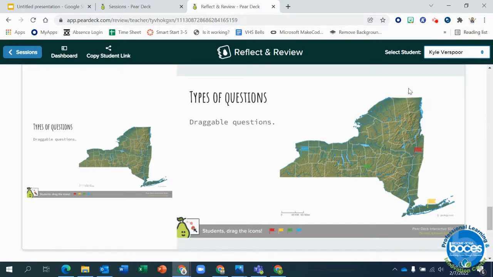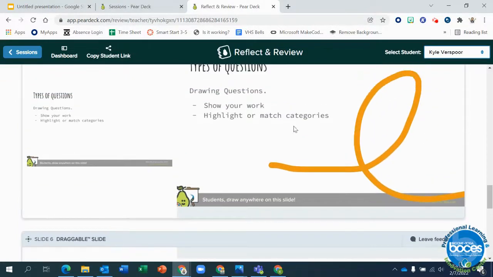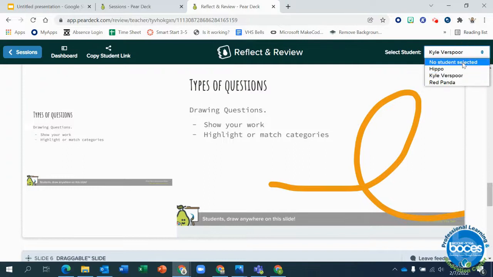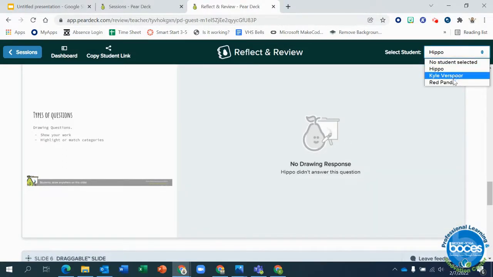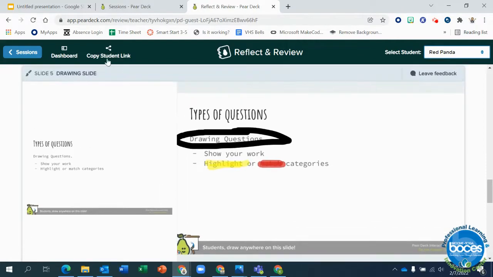If you want to grade a specific one, maybe one was more important than the others, and you said, I'm going to look at your work for this one, guys. After class, make sure you do this one. And then you click through. How did Hippo? Oh, Hippo missed it. Red panda, okay, they did some stuff. Things like that.